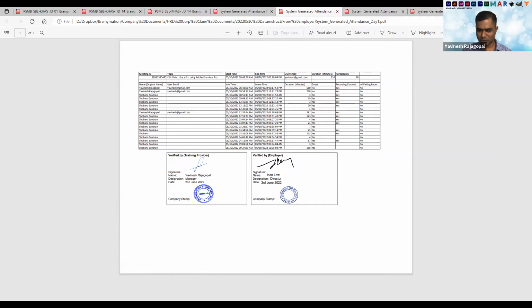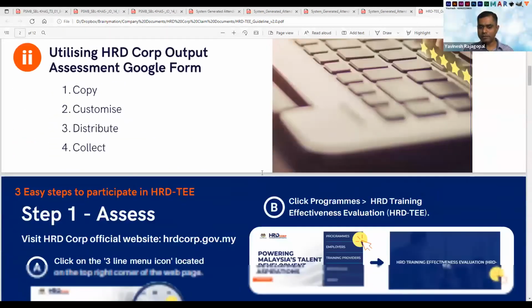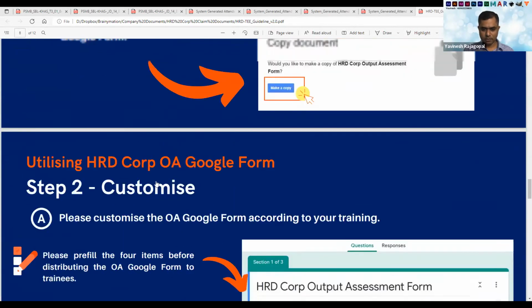The next one will be photos. Photos you understood, right? The next one, let me share the assessment form. This is from HRD Corp, for the online training. Let me see. For online training, if I scroll down, okay, here.